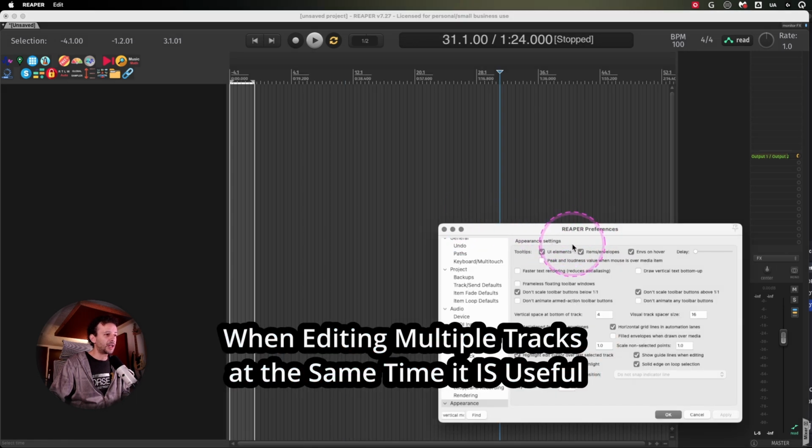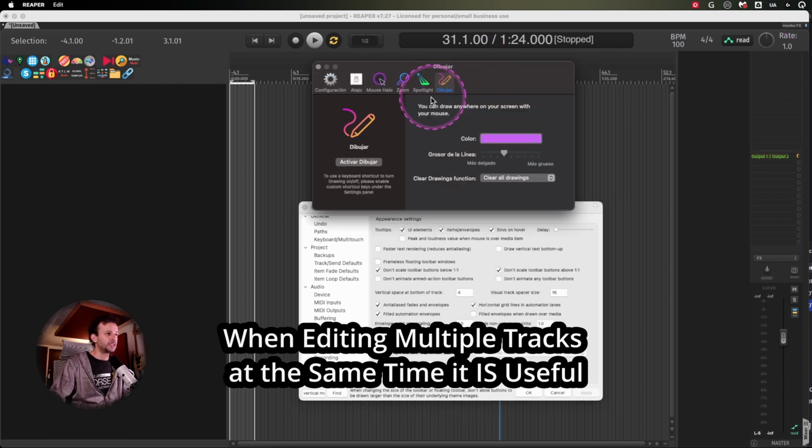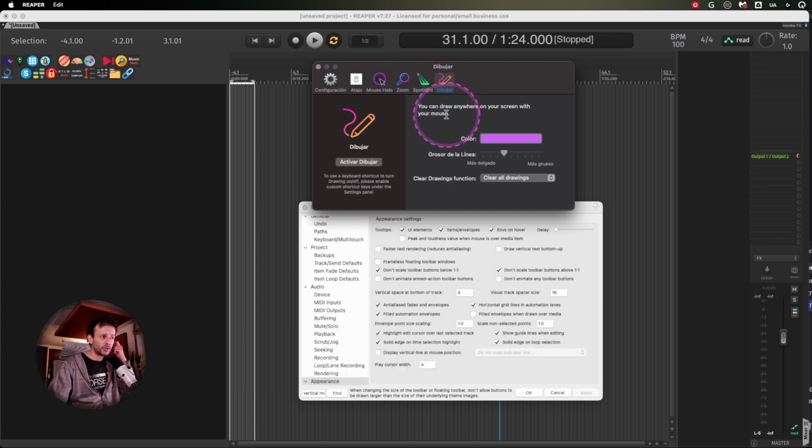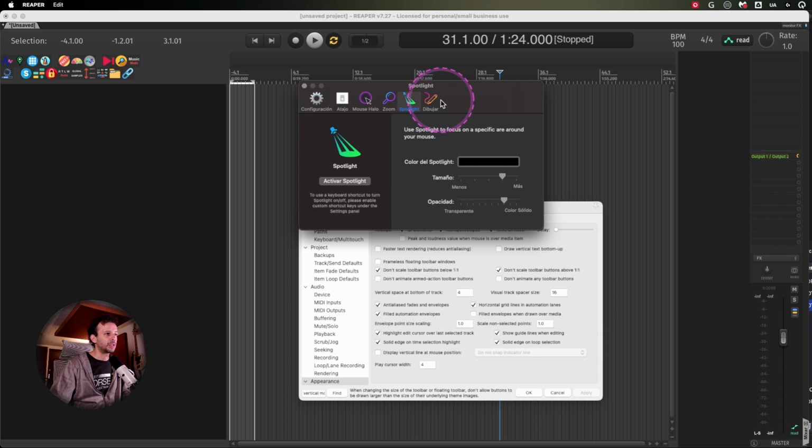I don't, because I have this pink circle all of the time. It's called Pro Mouse, and it lets me draw and do a lot of other things. I don't use the drawings. I only use the halo and the zoom in built in. Like, those are the things that I use.